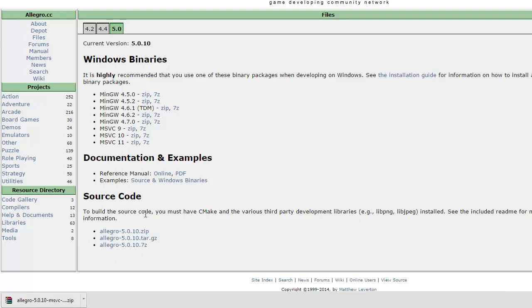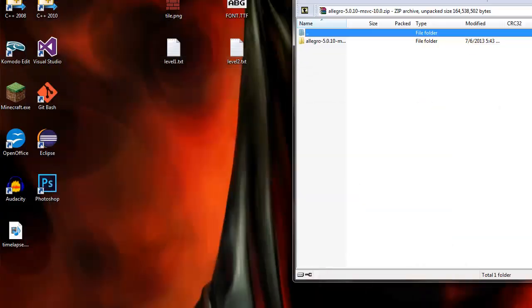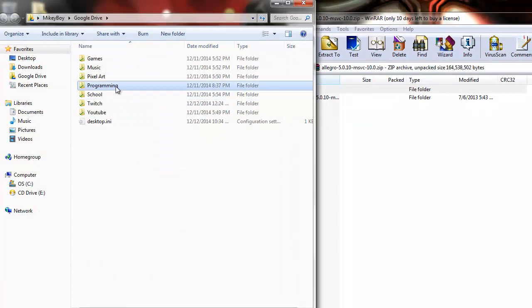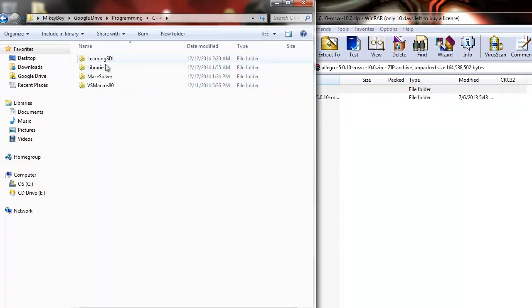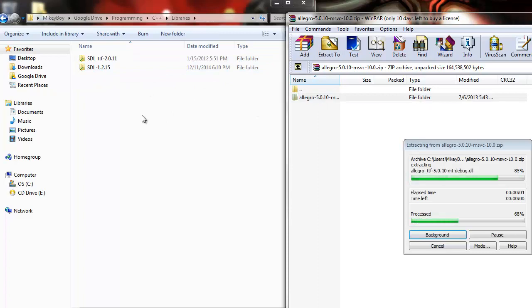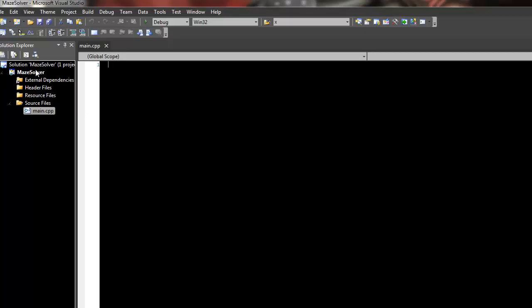Okay, so it is finally done downloading. So I'm going to open this up, and I'm going to go ahead and throw Allegro into here. I have a special little location I like to keep all of my libraries. And now we can go back into Visual Studio, and we'll actually set up the project and get started.